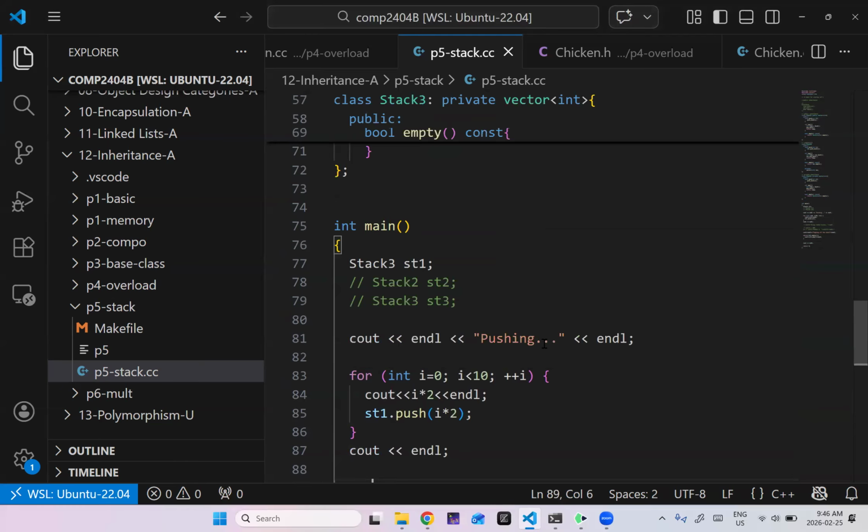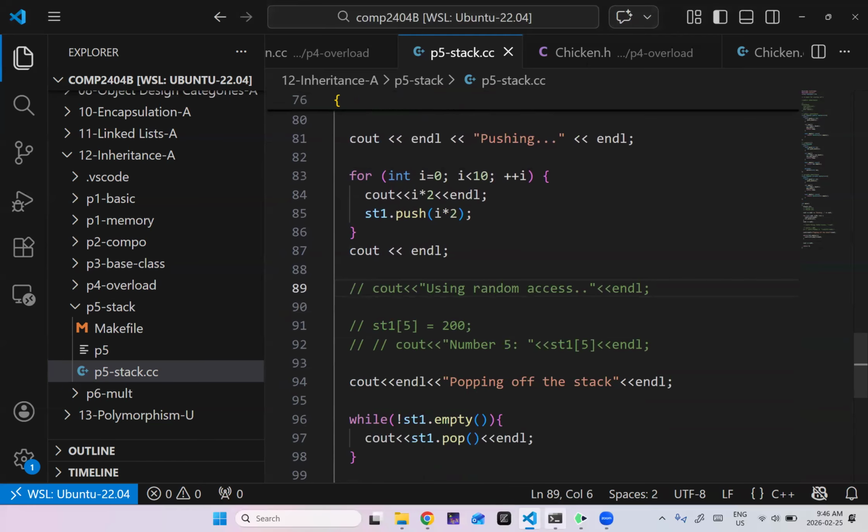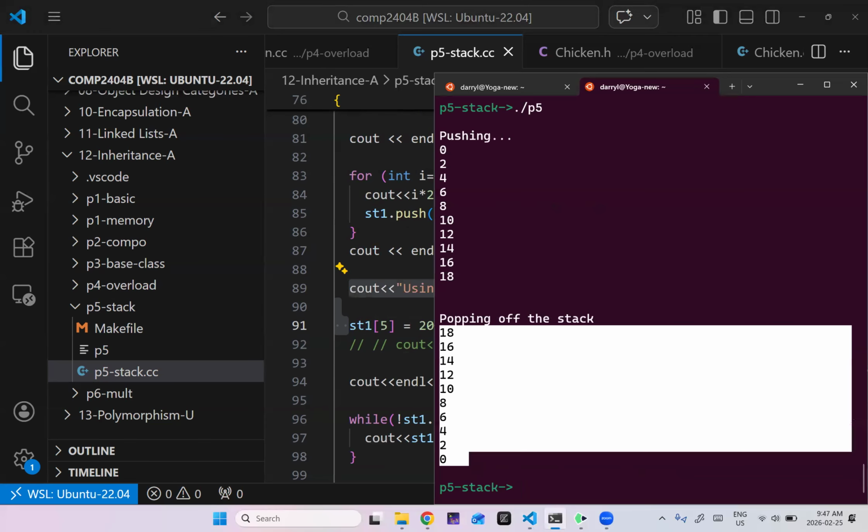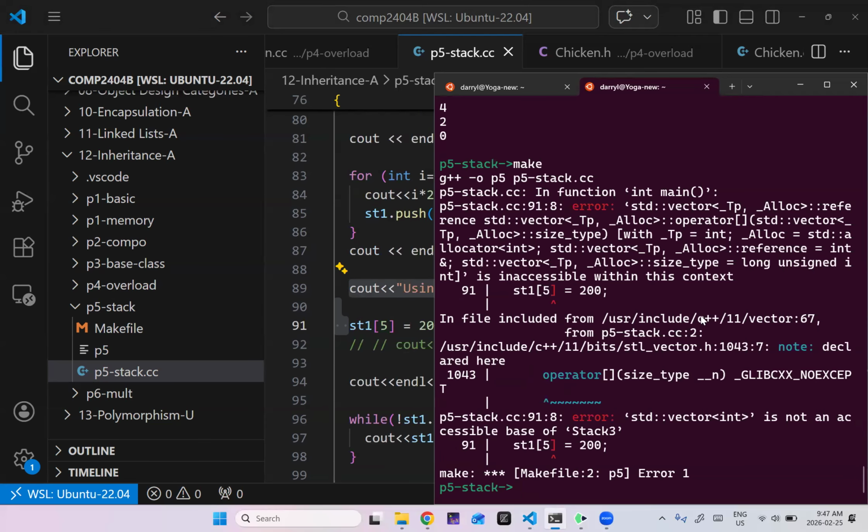Let's make sure that the stack behavior still works. Yep, looks good. I push them on in this order. They come off in reverse order. If I try to do this, I get an error. The error is now that it is inaccessible in this context, right? So again, this is a function. So I tried to call basically what is a private function. And so yeah, I'm not allowed.